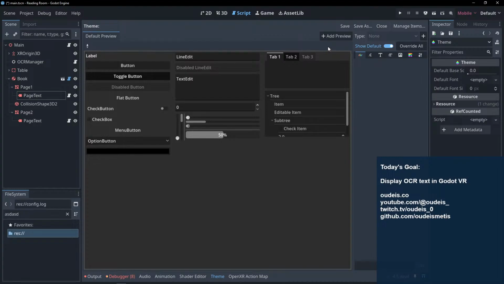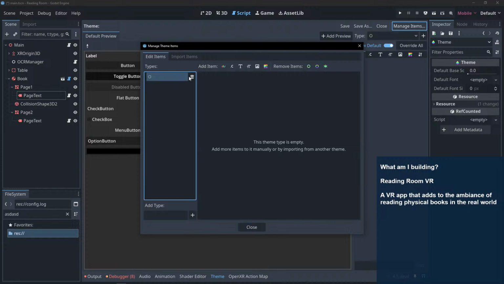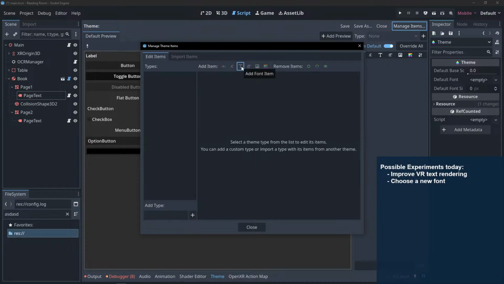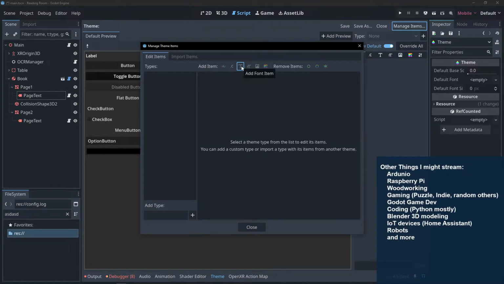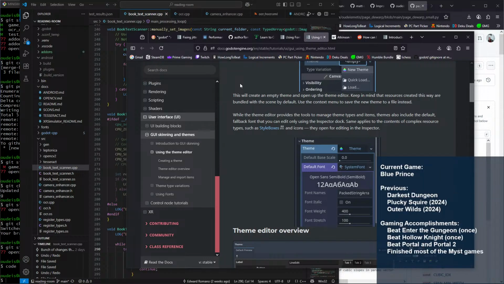Default preview, the theme. Select a theme type from the list. Color, okay, here we go. From the list to edit its items. You can add a custom type or import a type from another theme. This is a little confusing. Themes also include the default fallback font that you can edit only using the inspector dock. This implies the constant.